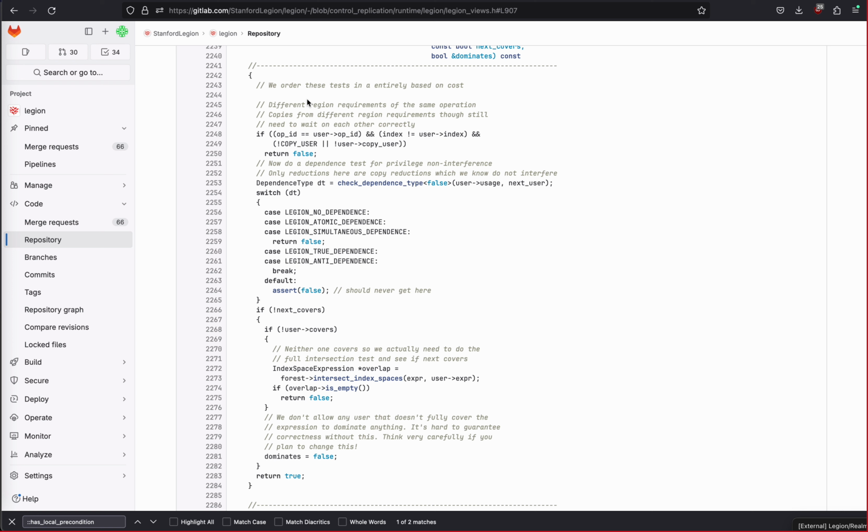So that way, if you do your analysis for one region requirement, and you issue all your copies and record your user, and then some later copy comes along from a different region requirement of the same user, you won't actually end up interfering in that particular case. So that's what this is guarding against right here.